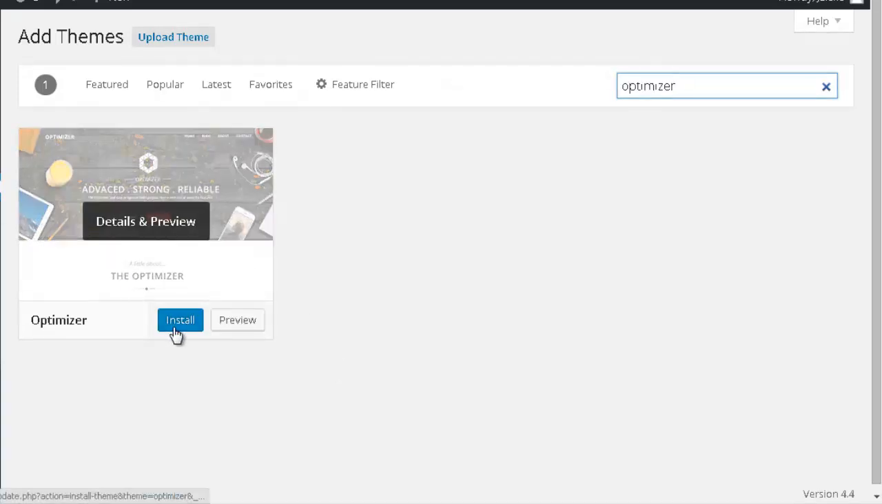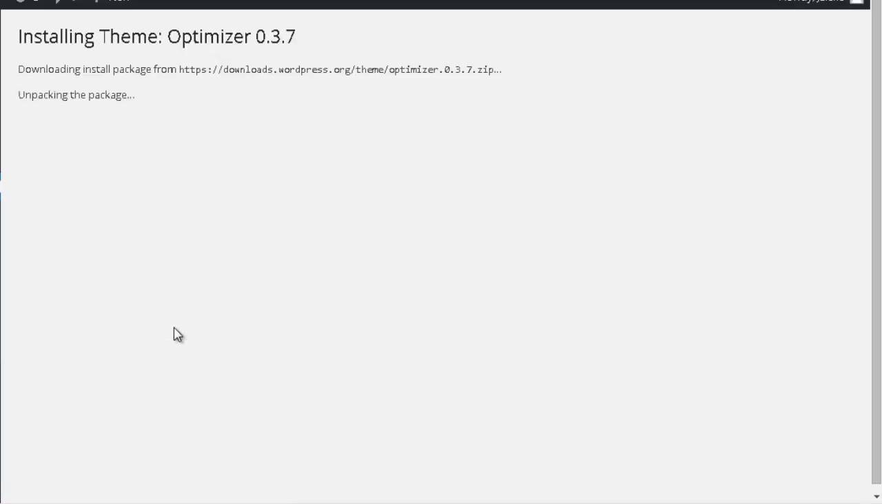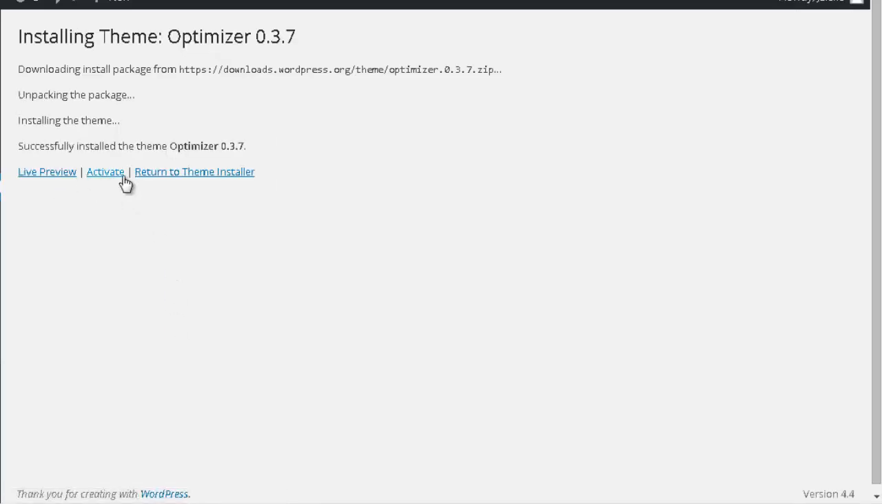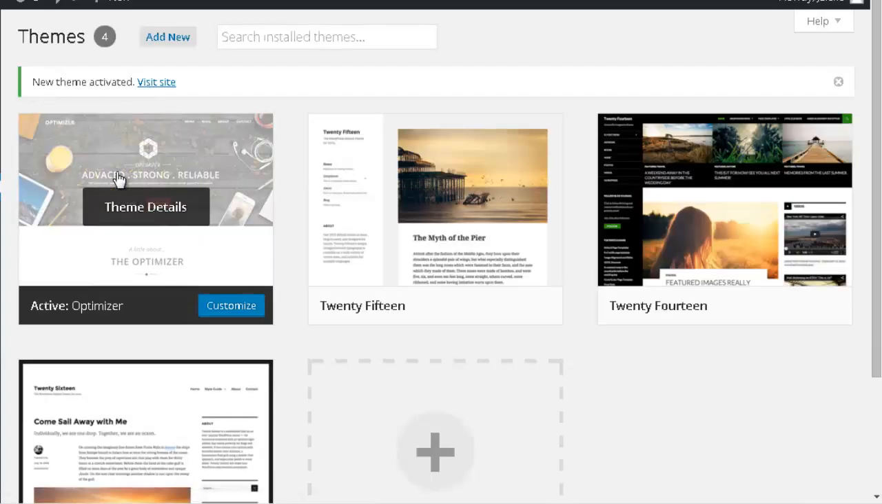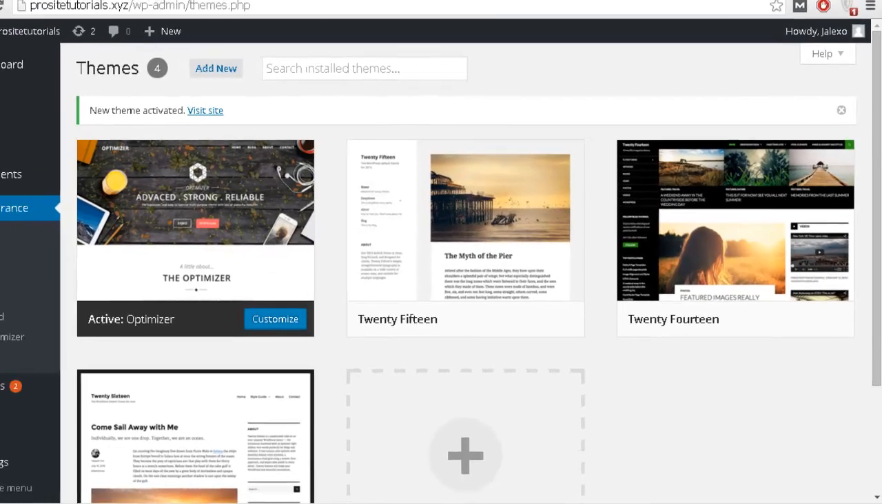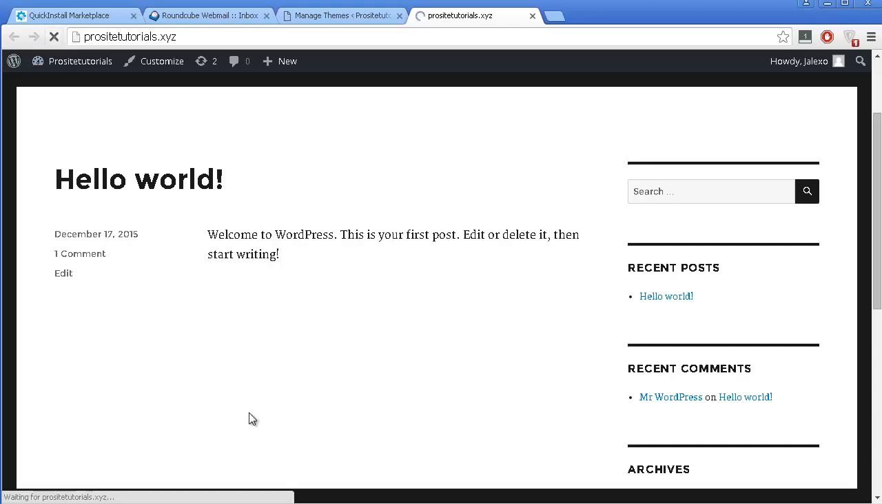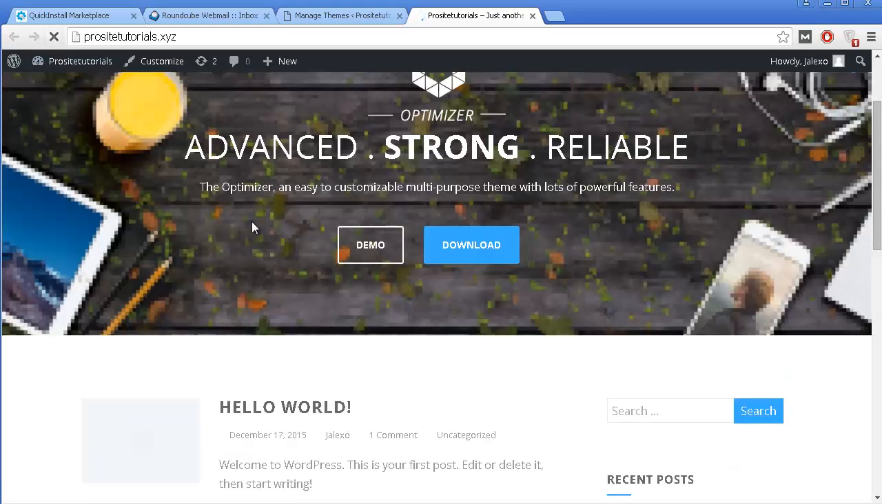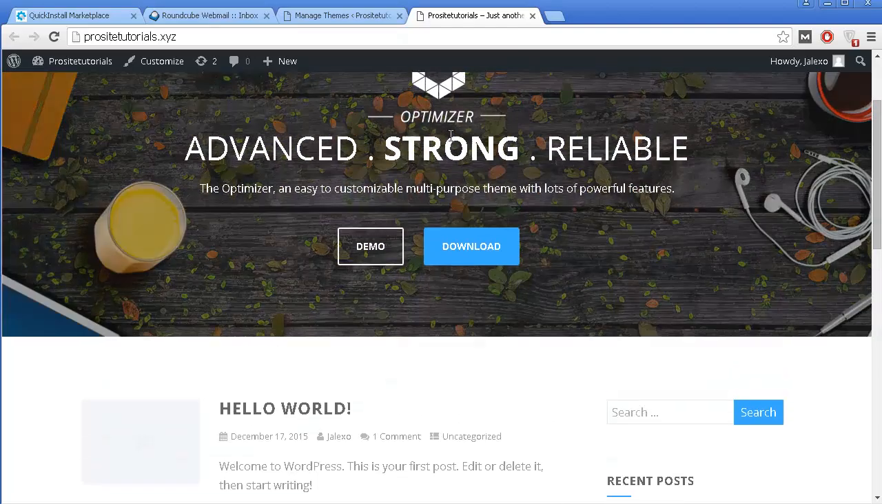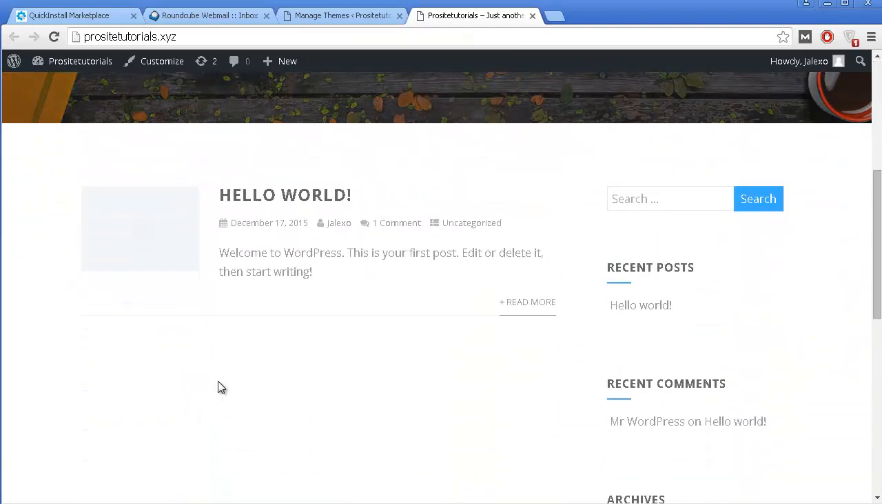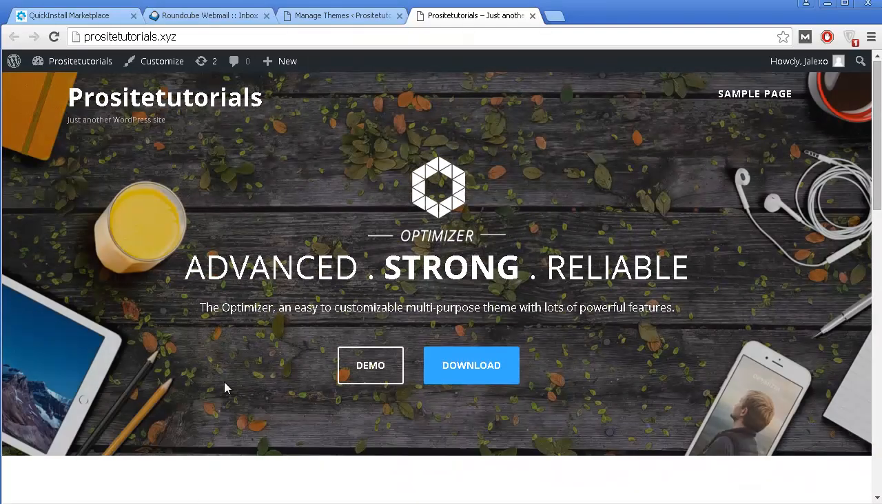So I'm just going to press install, and I'm going to activate this theme so I can start using it. And once I refresh my website, you can see that I now have my theme installed. And as you can see, it's so easy to change the whole design of your website.